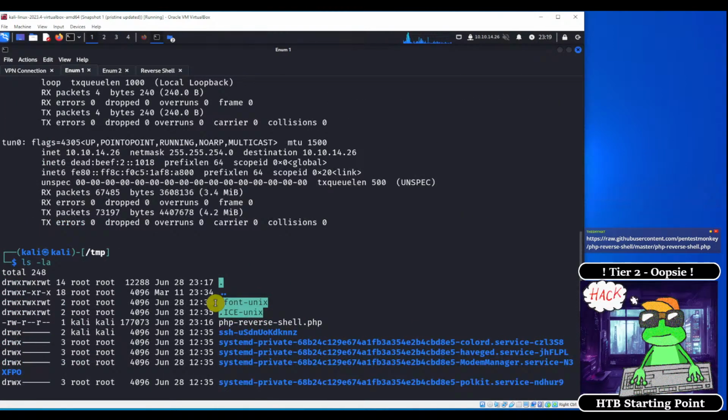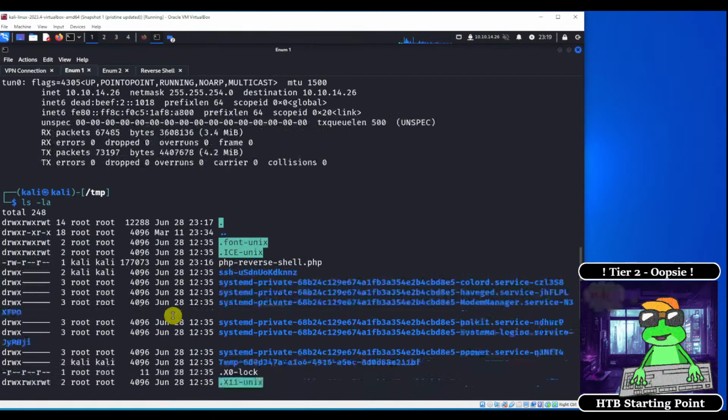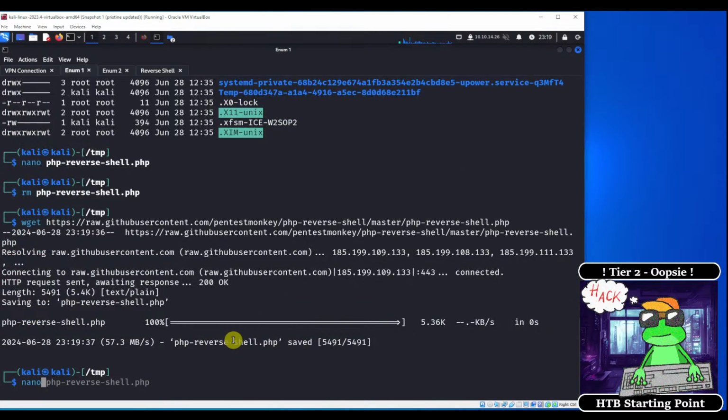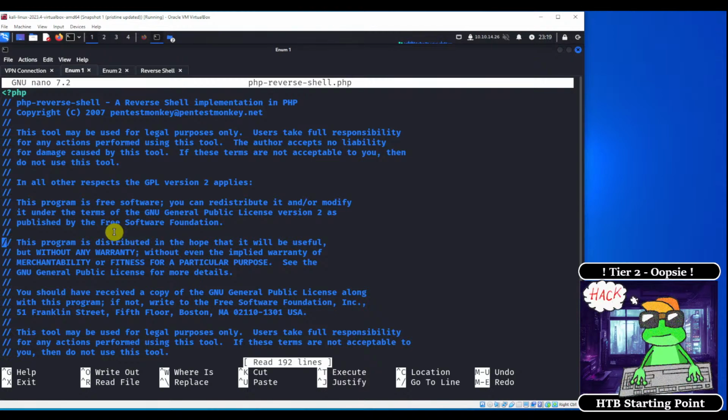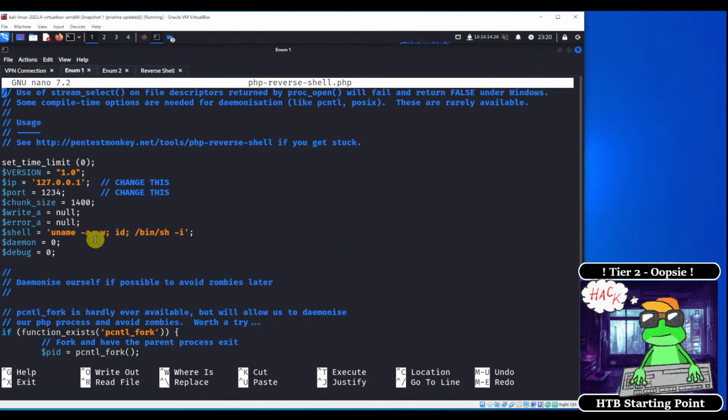We need to copy our IP address again. So ifconfig is going to get you the IP address for tun0, and copy that. Now we're going to nano that file. This file has a couple of variables that we need to modify. First of all, we need to modify this variable over here, which is IP. So we're going to get rid of the IP in here and paste in our own IP.